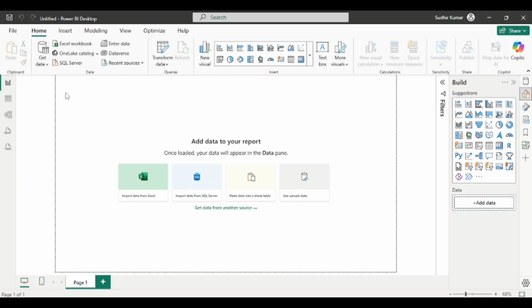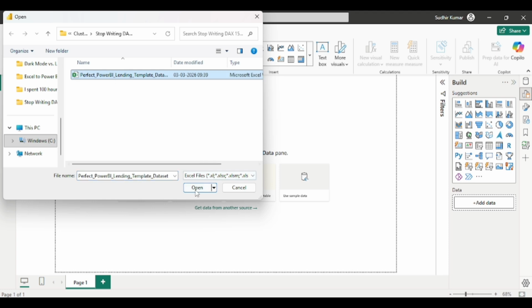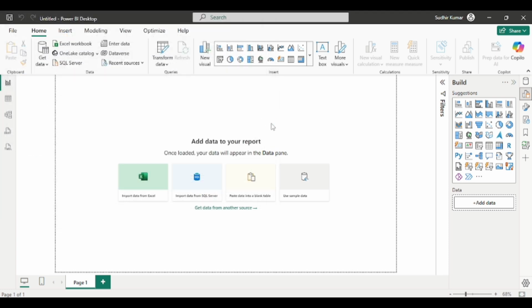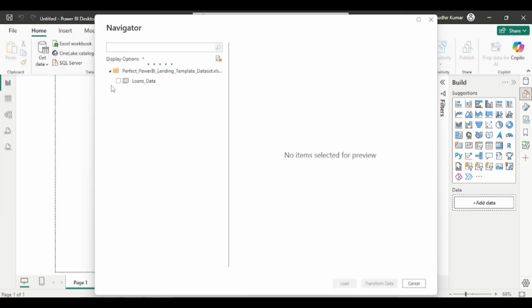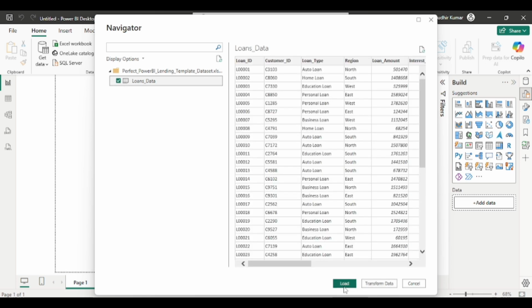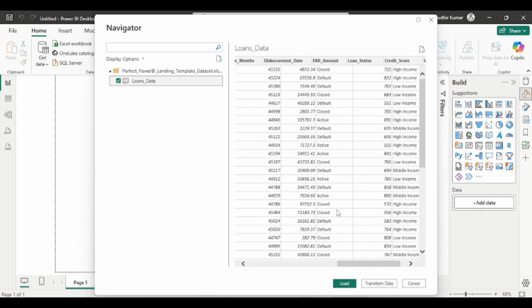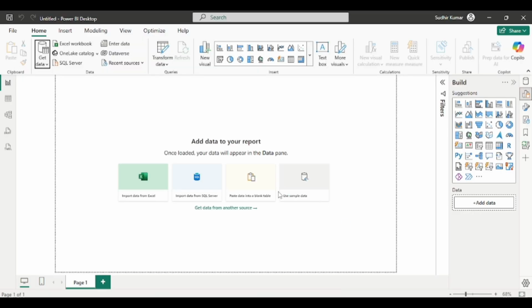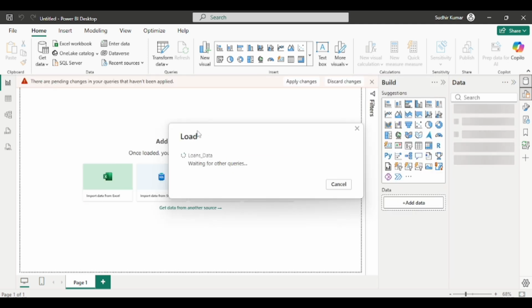Okay, so this is our data set. I'm going to import this, and then we'll start writing. We'll take the help of an AI tool to write the DAX queries. So I'm just going to click on load. Now the data and the table will be imported into the Power BI engine. So let's wait for a moment.